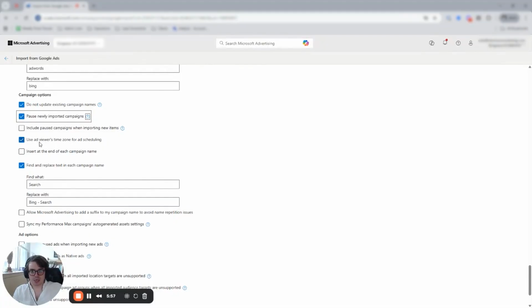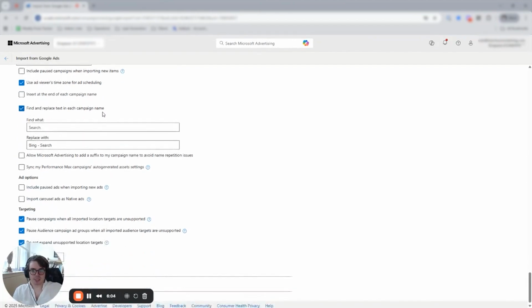I use this setting for ad scheduling. Use ad viewer's time zone for ad scheduling. Find and replace text in each campaign name. So my campaigns start with "Search - " and then the rest of the campaign name. I want it to be clear that Bing is the platform here, so we'll update it from "Search" to "Bing - Search" at the beginning of the campaign name.